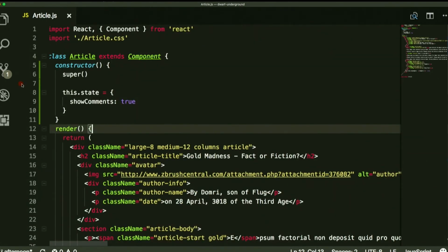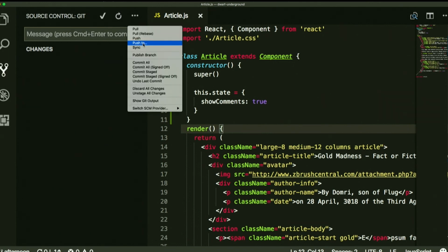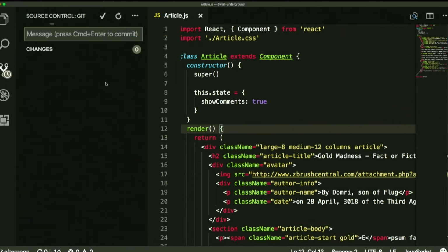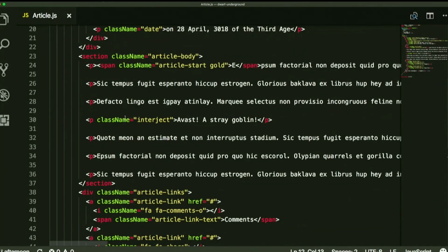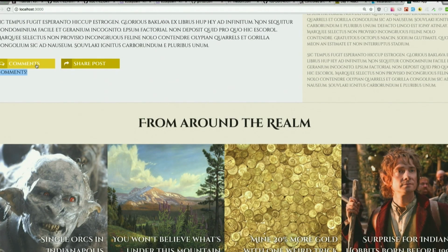So I'm going to do, like I said, I'd start doing shorter commits here. We'll just say conditionally show comments. Push that up. This is all on the afternoon branch. All right, so that's step one.